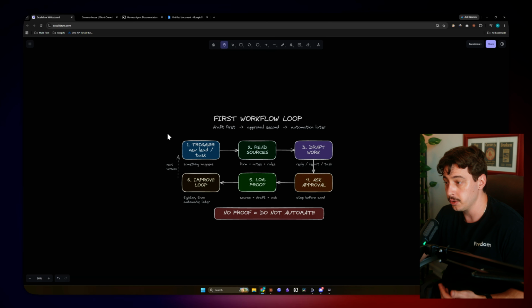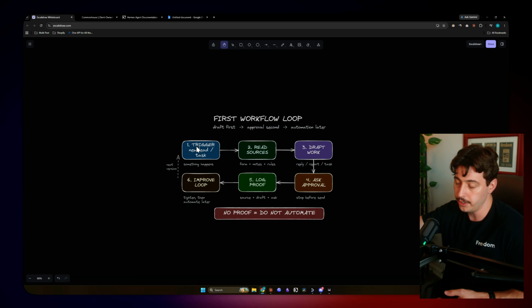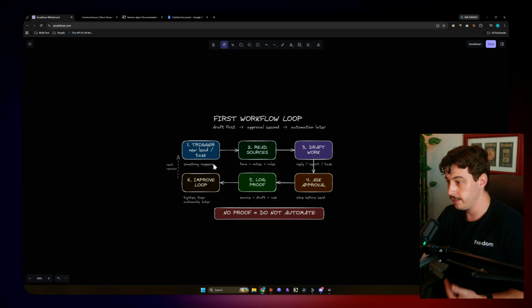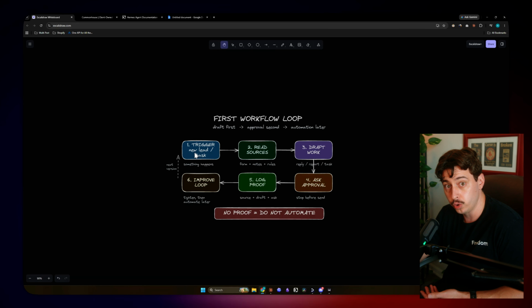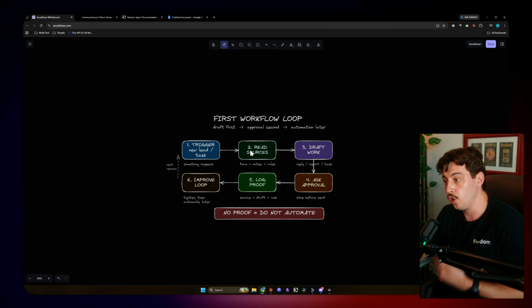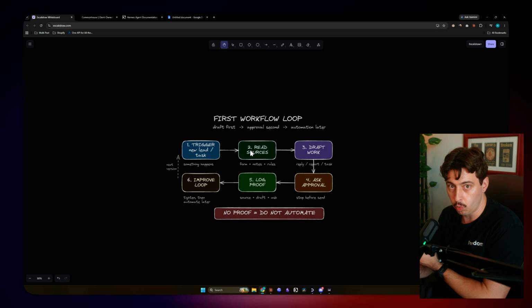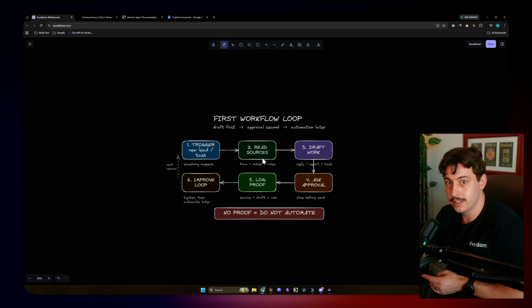So a new lead fills out a form on your website. They hit your inbox or you get notified. That's the trigger that starts the workflow. The agent harness should already have an automation where it's looking for this, and when it sees it, it starts the workflow. It then goes and reads the sources it needs to. The workflow will have rules in place, so it says, go read the rules of this workflow and go read the brand voice, how to draft emails, and then it has the context necessary.